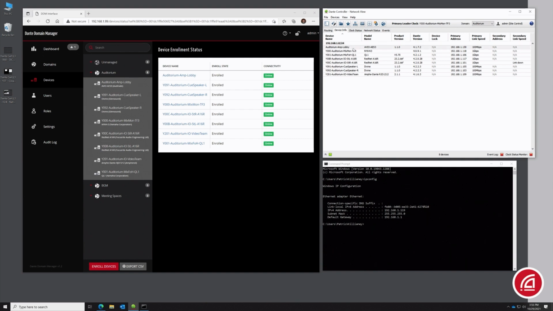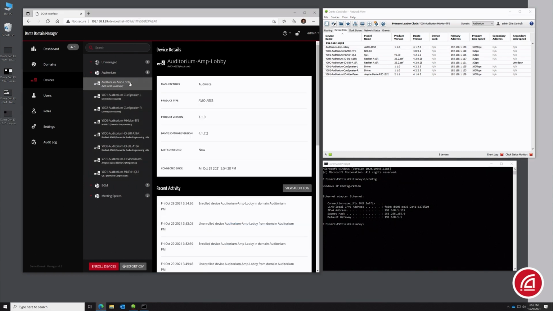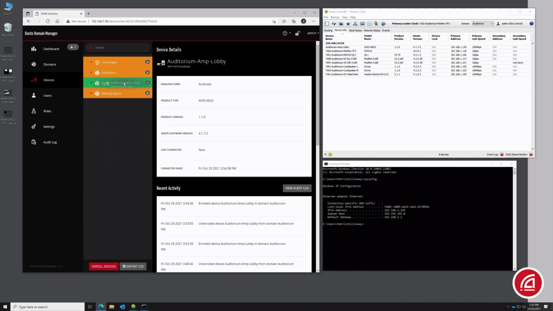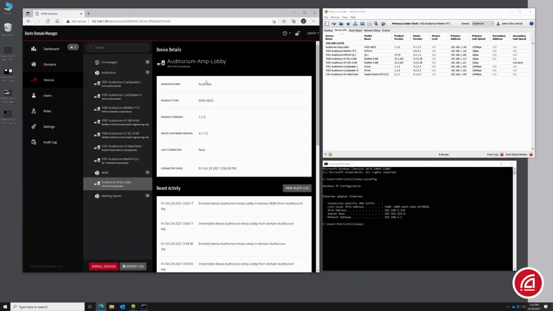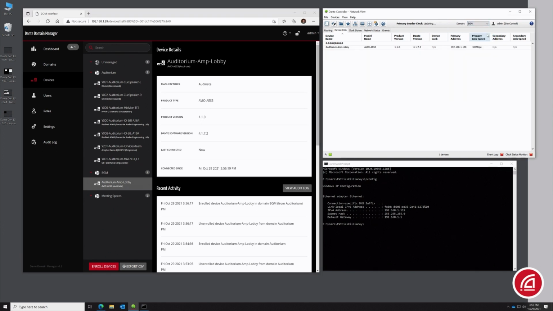And you know what? Here I see an amplifier for the lobby. I didn't really want this to be part of the auditorium. I wanted this to be fed by the background music system. Okay, no problem. Just like before, I can drag that device out of the auditorium domain into the BGM domain. In Dante Controller, I can see the device drop out of the auditorium domain instantly. And if I look in my BGM domain, I'll see that amp successfully moved over.